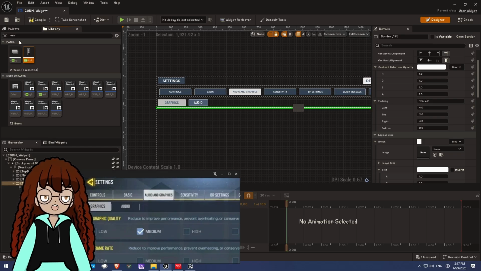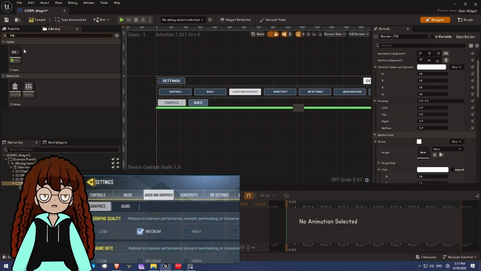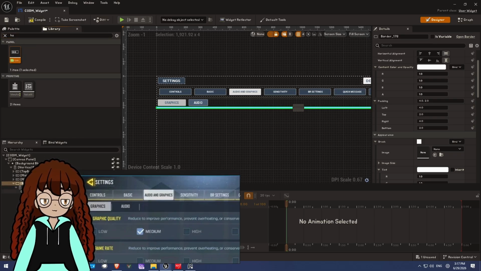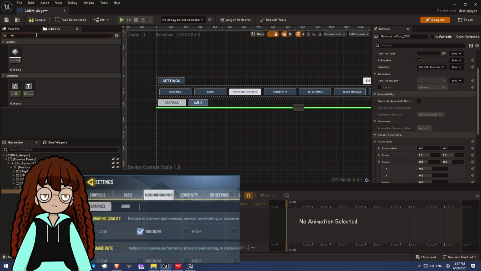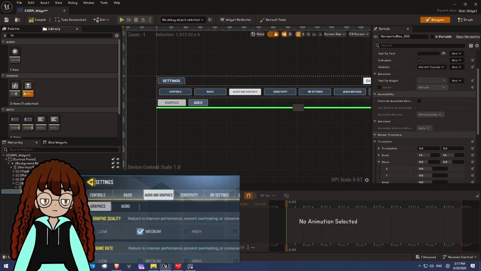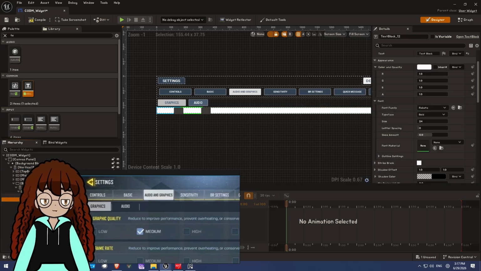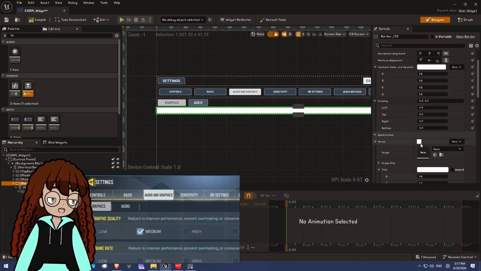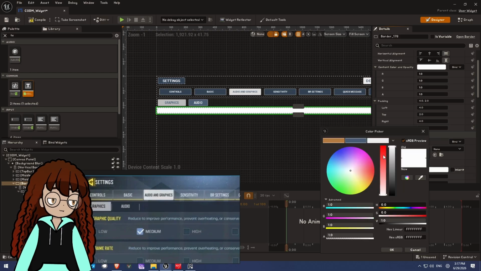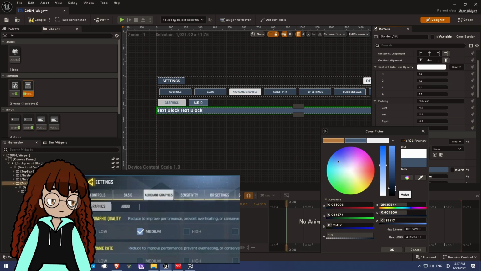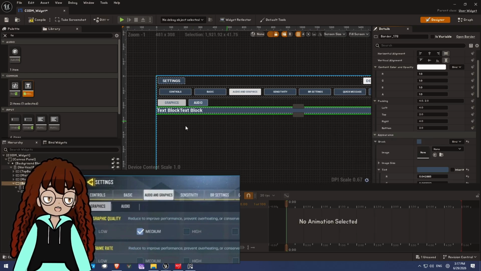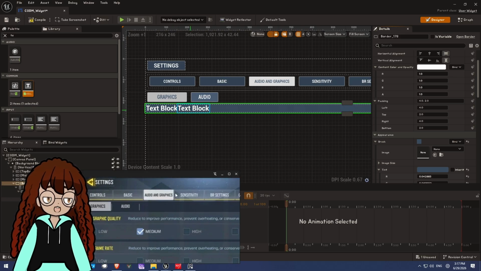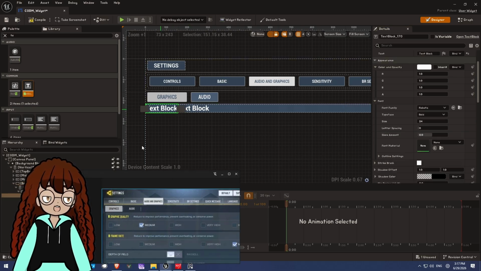I can add a text here. I can add a horizontal box, 2 horizontal boxes, and then in this one I will add 2 text blocks here. Our border color should be a different color. Yeah, I mean this blue here, but kind of darkish. And we have 2 texts there, but they should be kind of different.